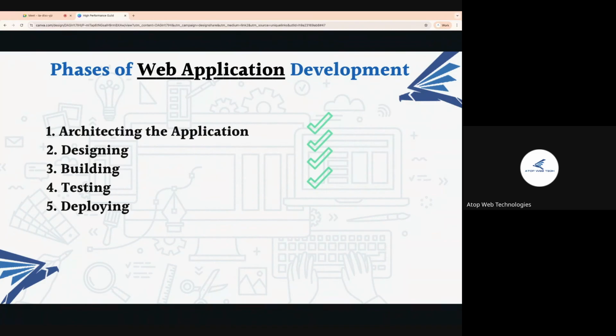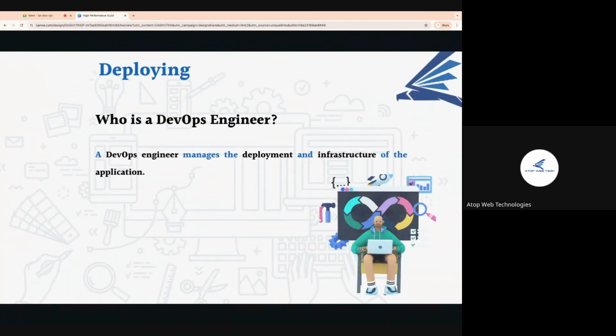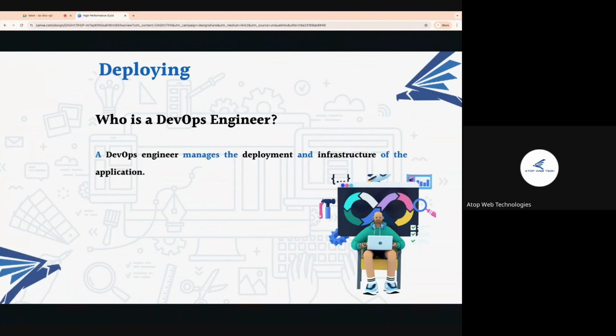So now the final stage is deploying the web application, web services, mobile or desktop application. So who is a DevOps engineer? A DevOps engineer manages the deployment and infrastructure of the application.